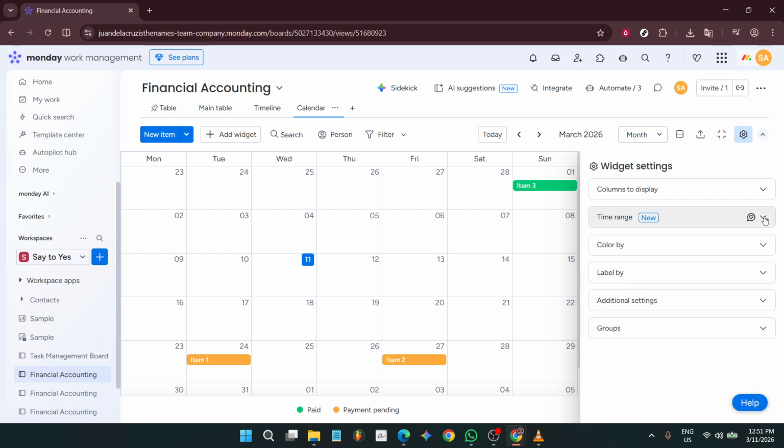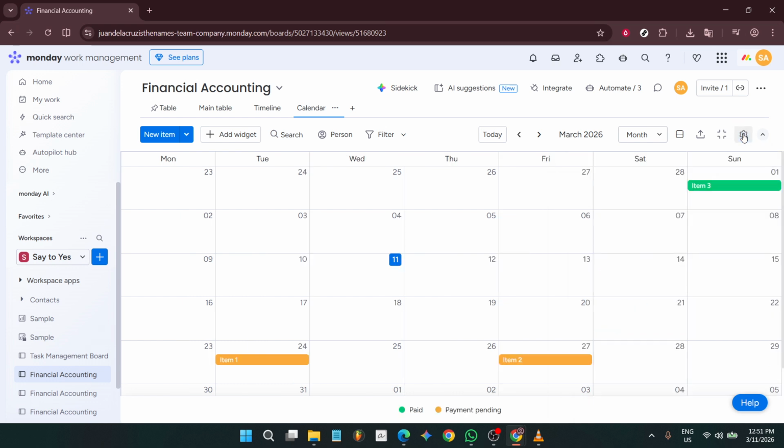And that's it. You've created a powerful content calendar view without changing your underlying board. Use it to spot scheduling conflicts, communicate ownership, and keep everyone aligned from idea to publish.